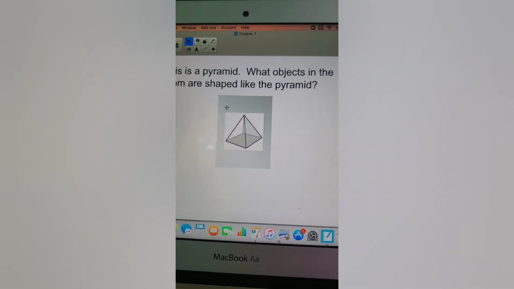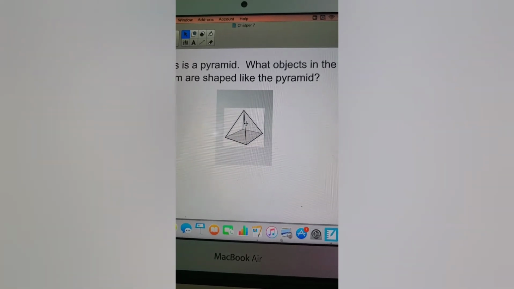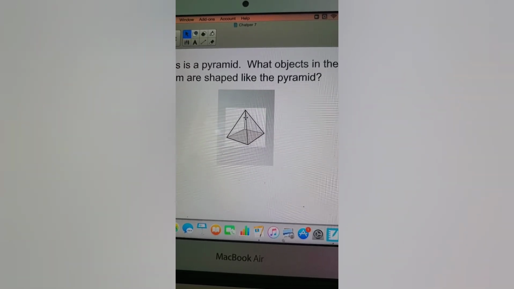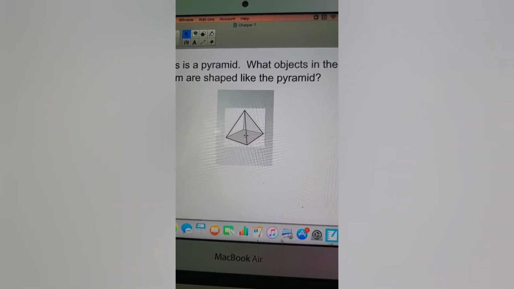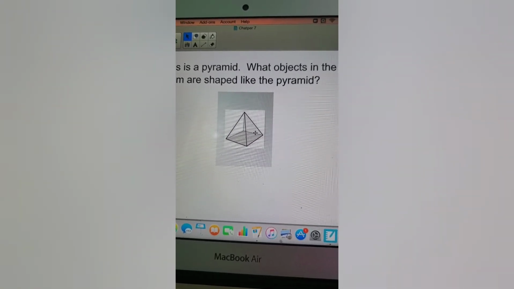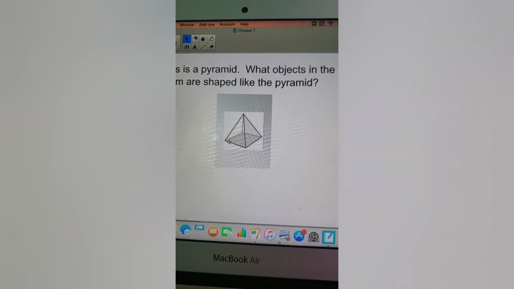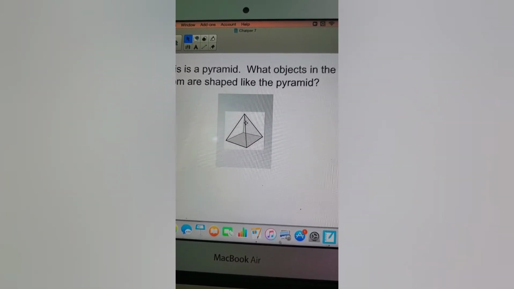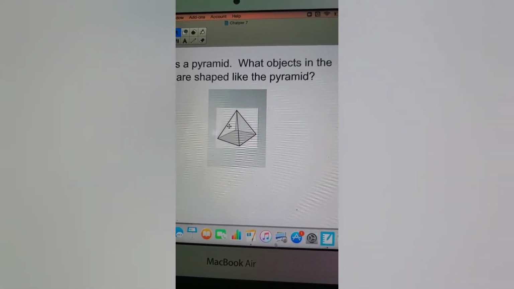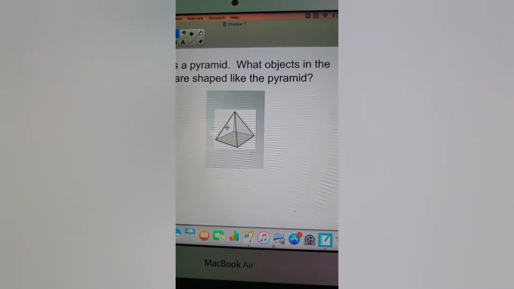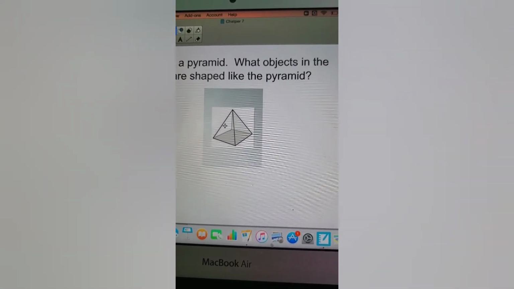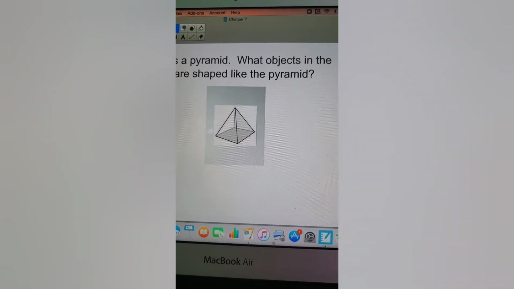Now, what shapes do you see in the pyramid? There's actually two shapes. You're right. Do you see them? It is a square. A pyramid has a square bottom, and then the top is made out of 4 triangles. Isn't that super cool? It has 2 shapes, 2 plane closed figures that make a pyramid.